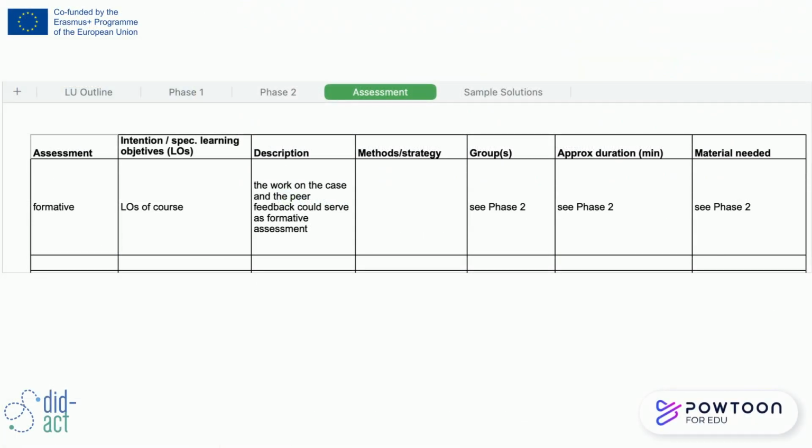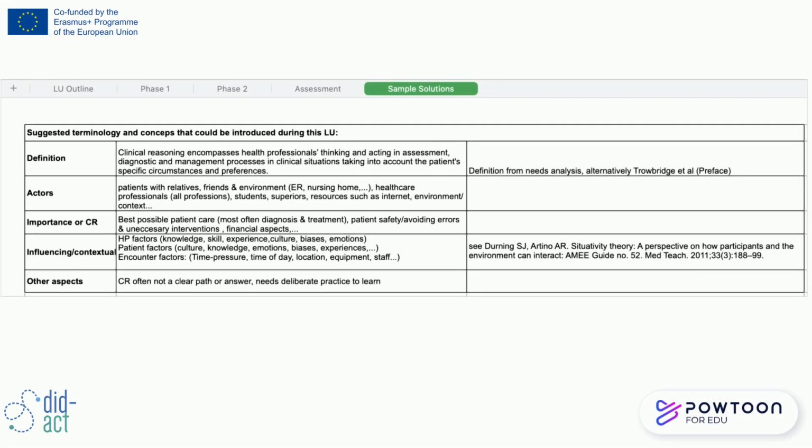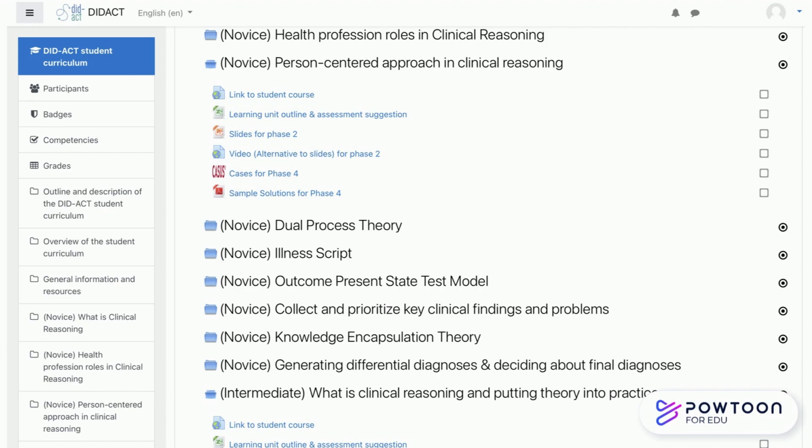The assessment sheet concentrates on getting to know how much the students learned in this unit. To find out the formative assessment, you can overview the process tasks of the students and the feedback they gave others. Learning units that are labeled with summative assessment instead of formative assessment are graded units. Here you can see a sample solution for this unit. Some learning units also have PowerPoints and worksheets attached.